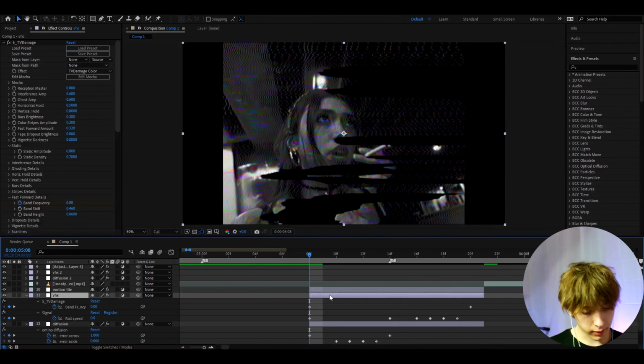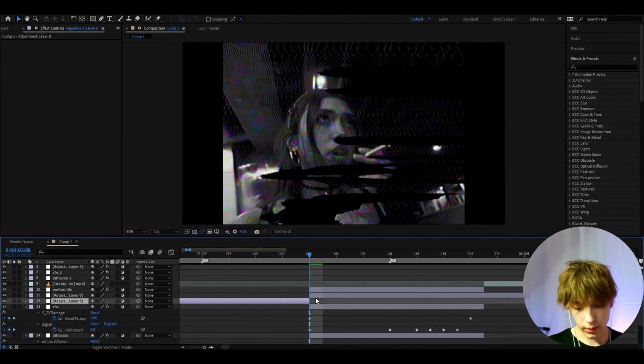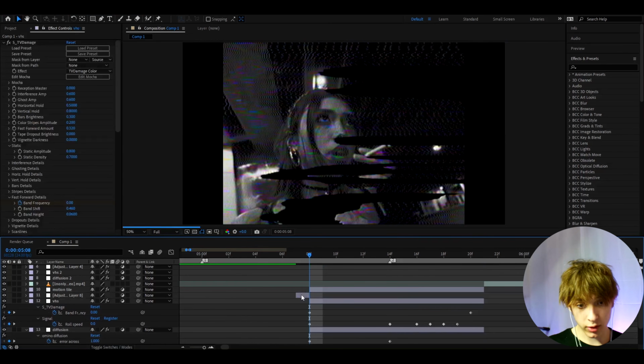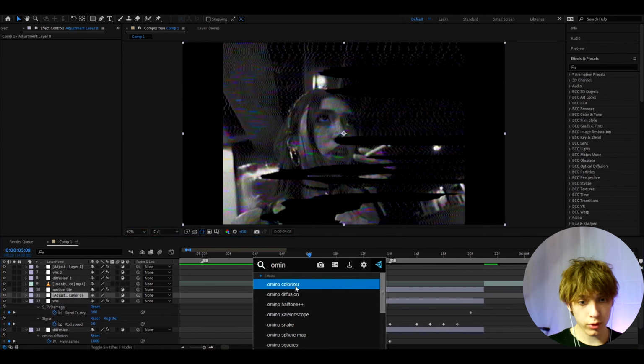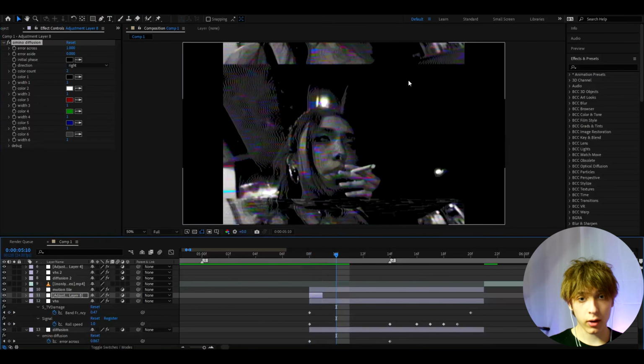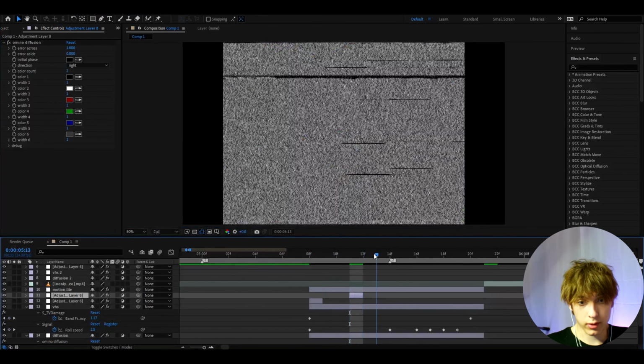And now let's go below it and add another new adjustment layer. And here I want to show you what you can do to mess around even more. So I'm gonna cut this adjustment layer up to just one frame, and I will add Omino diffusion again. And you can just add this across your whole video, just one frame like this, maybe one frame added right here. Very random, guys, by the way, just super random.